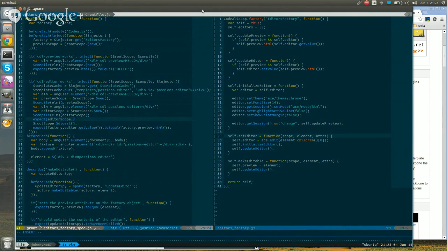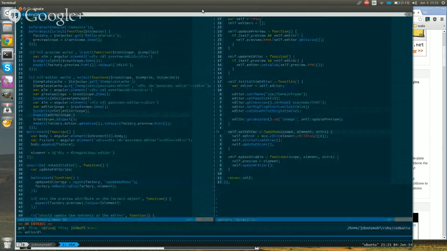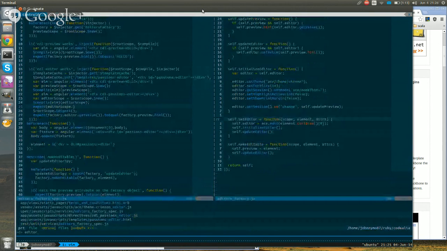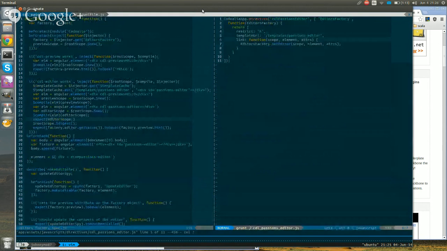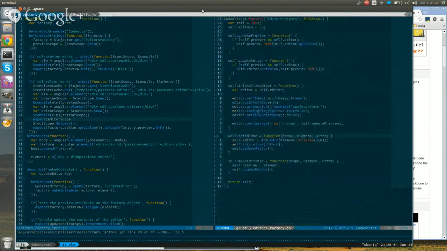I didn't expose anything to scope, did I? Oh no, no, this is factory. I should be looking at the directive editor. No? CDL. Oh yeah, passions editor. Link set editor. Oh, I should be looking at set editor. Oops. Did I go too far? Yeah, I lagged. Control I will bring you the other way. Yeah. Set editor. No, I'm not doing anything with the scope object.